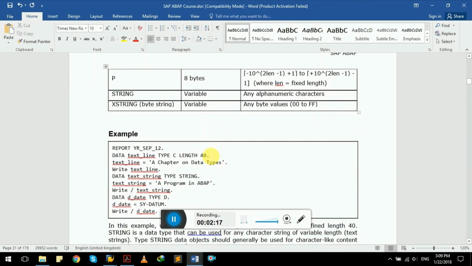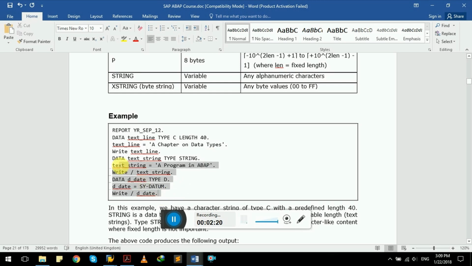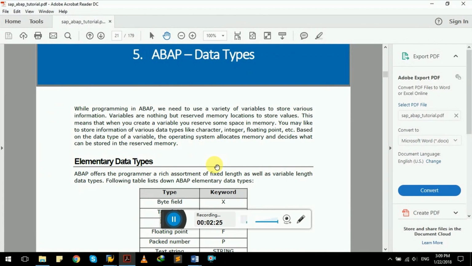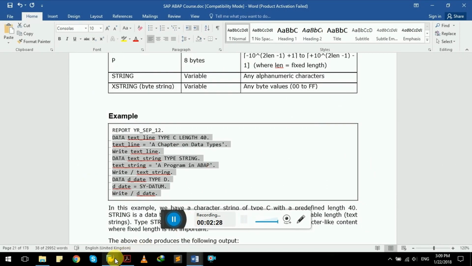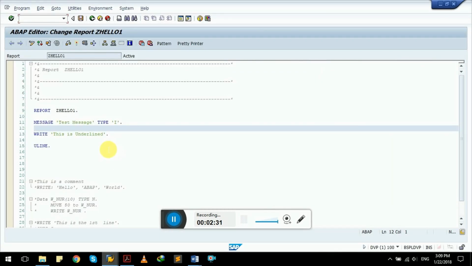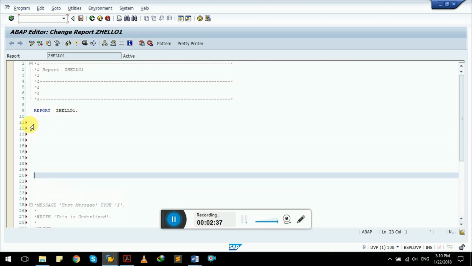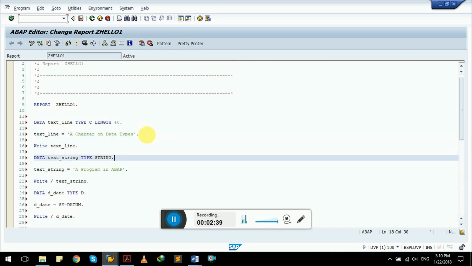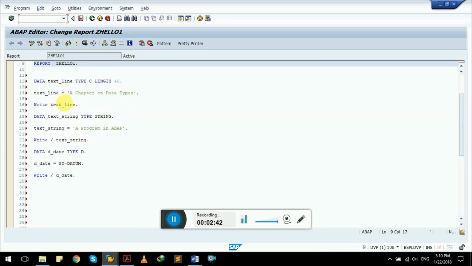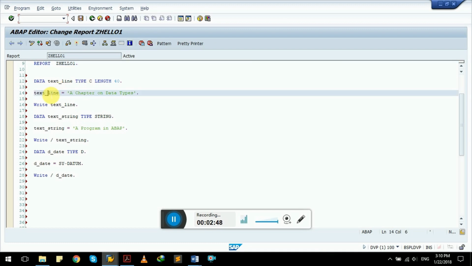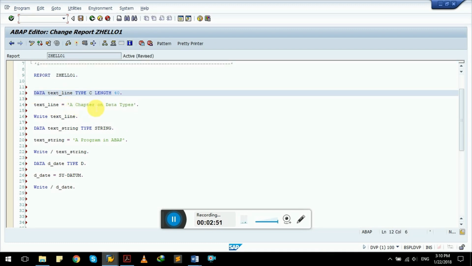Now let's try this example. Let's copy this into the real-time ABAP editor environment and see what it's doing. Let's comment out the existing code and paste this one here. First of all, we have declared a character type variable of length 40 named text_line. Then we have assigned a value to it, 'a chapter on data types'. Then we have passed this to the write statement, so it will be written out.